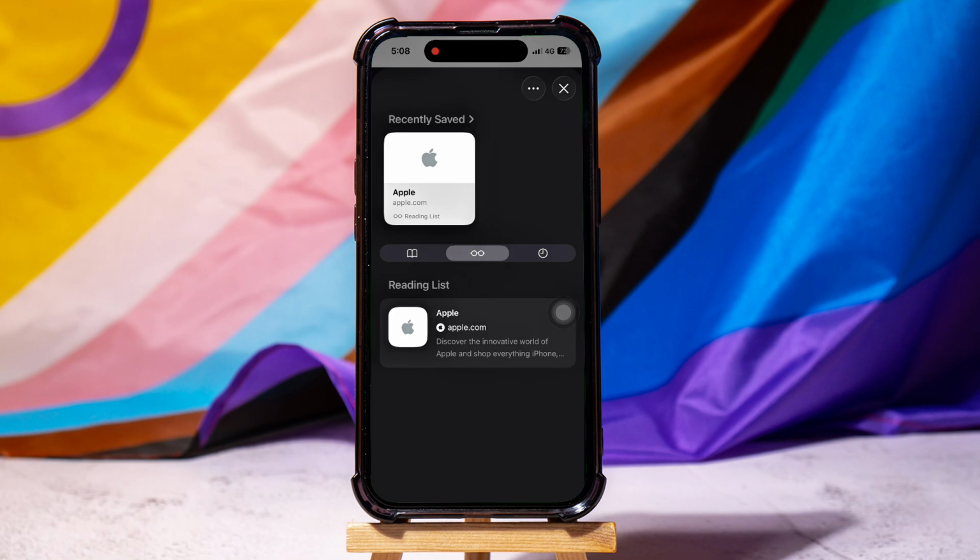You can now see the webpage you have just saved, listed at the top of your reading list. This feature saves articles and web pages for you to read later. It also makes them available for offline viewing, even without an internet connection. Following these steps, you can easily add to the reading list in Safari on an iPhone.